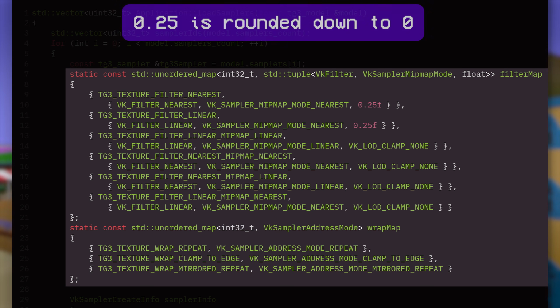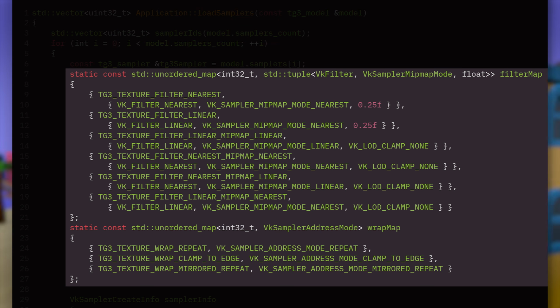This type of sampler can be useful when a MIP map enabled texture needs to be used in a context where it should only ever be sampled at its highest resolution, such as for UI rendering. For the rest of the sampler configurations, we use the VK LOD clamp none flag, which allows any number of MIP levels to be used.